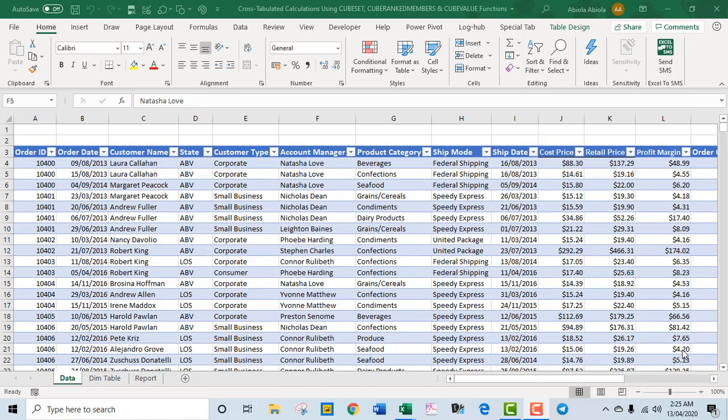In this tutorial, we're going to learn how to create cross-tabulated calculations using the CUBESET, CUBERANKEDMEMBER, and CUBEVALUE functions. Let's get started. The Cube family functions are 7 in number, and they were introduced in the 2007 Microsoft Excel version. They are basically used to connect to external data sources, and of course we use them in the data model. So we want to see how to use 3 of the 7 cube family functions.